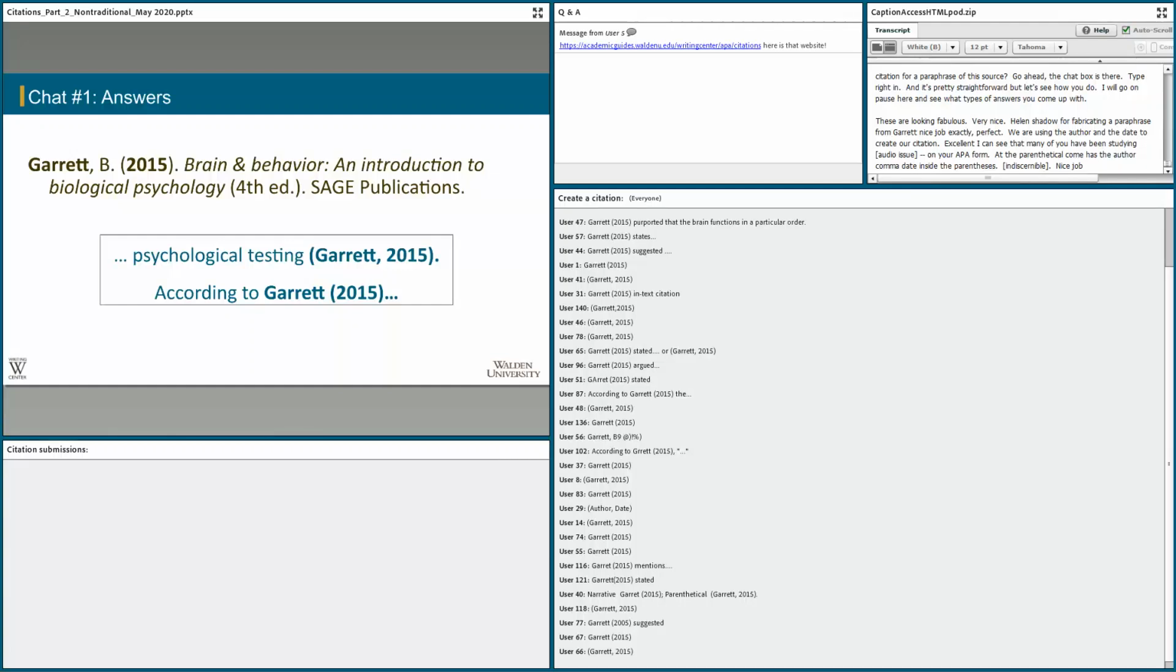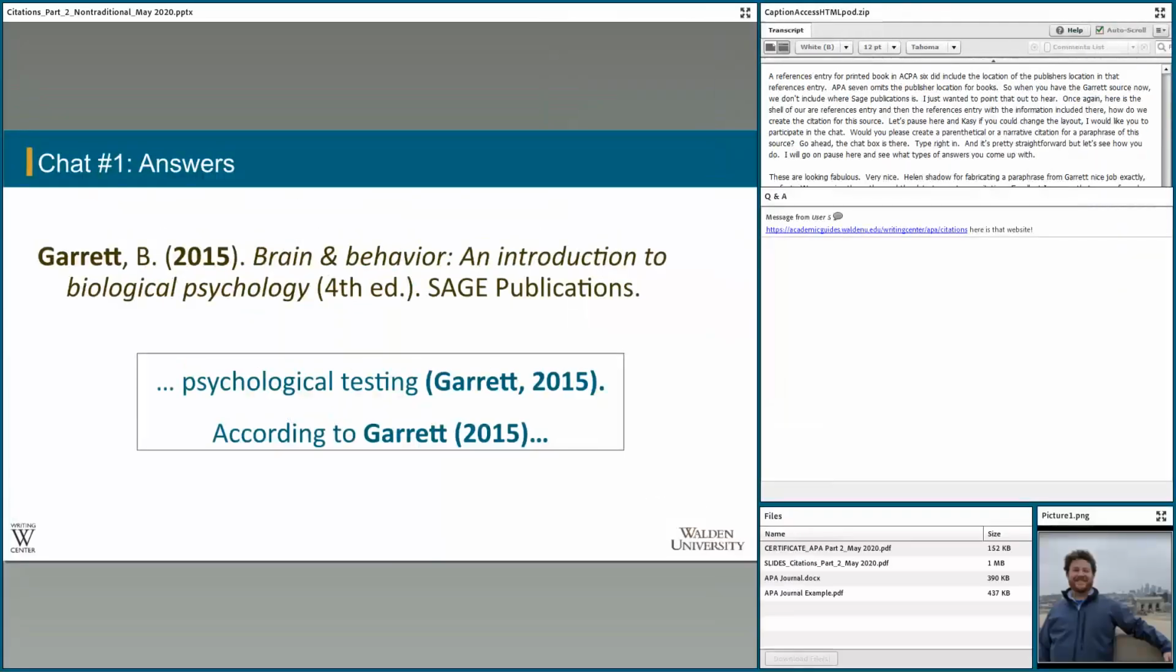Casey, if you'd mind switching it back. Excellent. So there we go. Psychological testing, Garrett, comma, 2015, and according to Garrett, 2015. All right, so that's how it functions. That's why I'm going to be talking a lot about references in this presentation, even though it's titled Citations. And so keep that in mind.